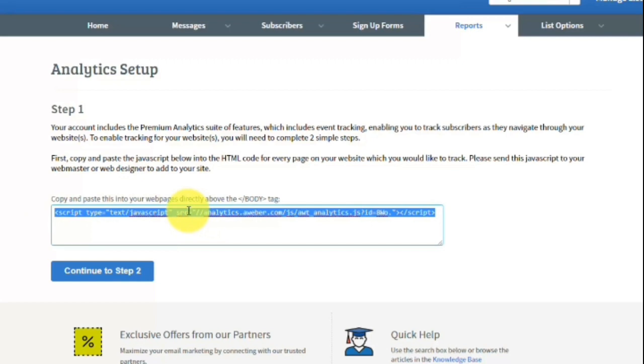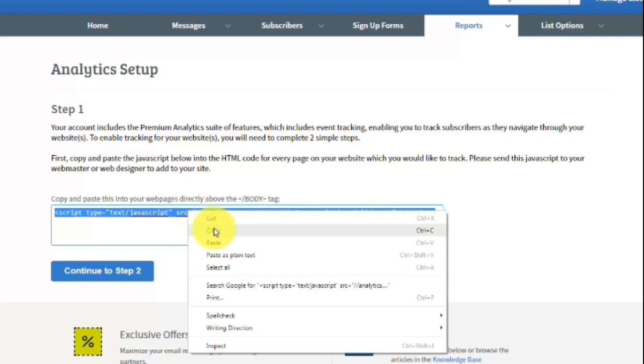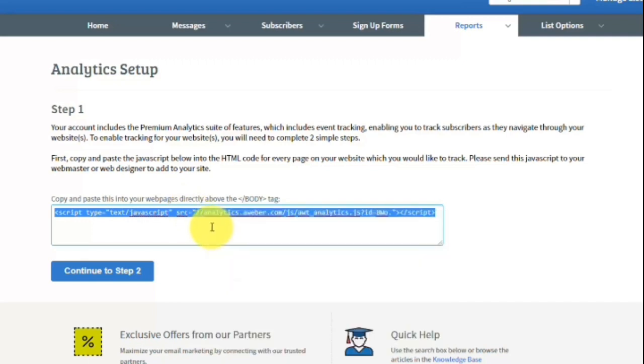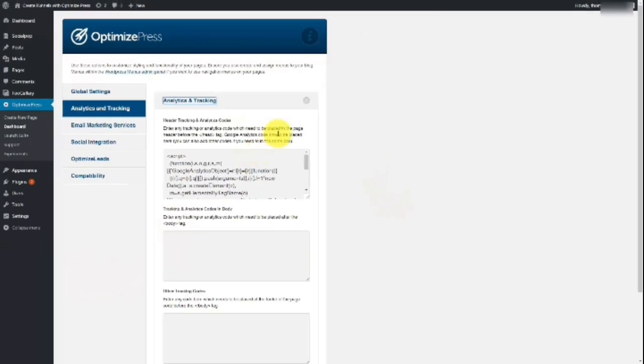So what we're going to do right now is copy this tag, right click, and copy, and then head to our website. Now AWeber instructs you to put that JavaScript code within the body tags. If you were to use one of the popular web page builders for WordPress, which is OptimizePress, you would put that tracking code in this area where it says after the body tag, and you'd place it here.